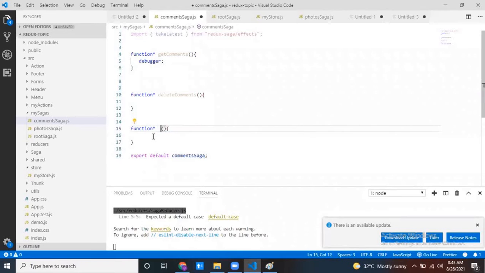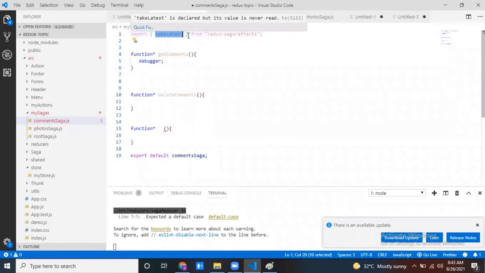Now come here. Based on your requirement, any number of Saga functions you can write. Redux Saga contains multiple different Saga functions; they provided three different functions. Just go to the Redux Saga library, then you can find all these things.